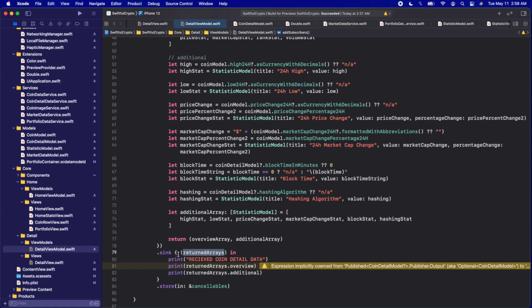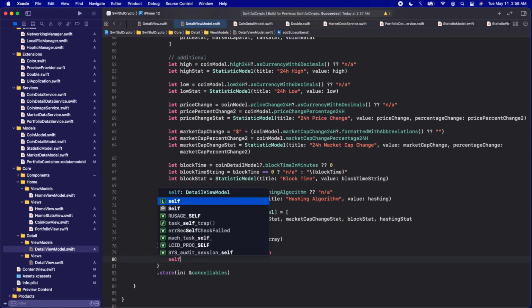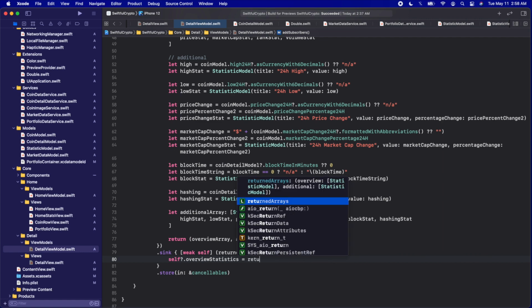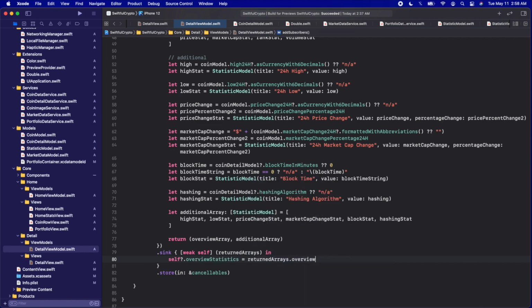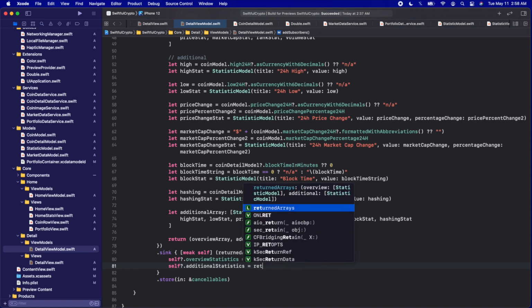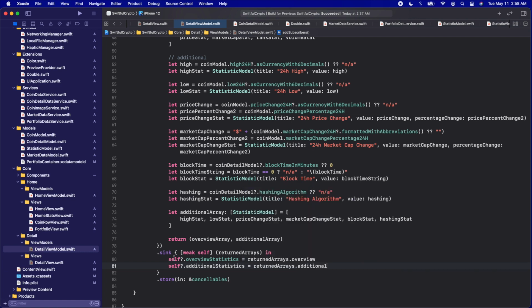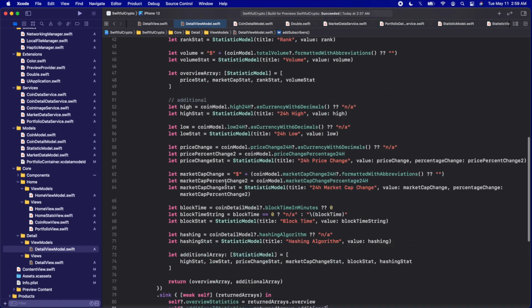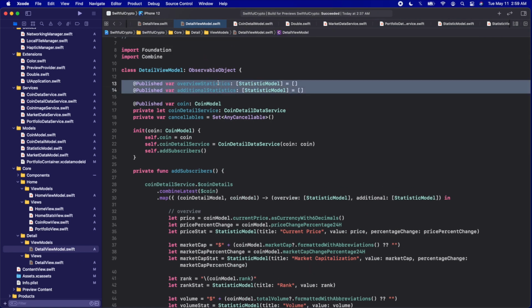And now let's just make the sync call, weak self. And we can get rid of these print statements, and we'll set self.overviewStatistics equal to returnedArrays.overview, and self.additionalStatistics equal to returnedArrays.additional. Sweet. Last thing we need to do is reference these two arrays in our view.